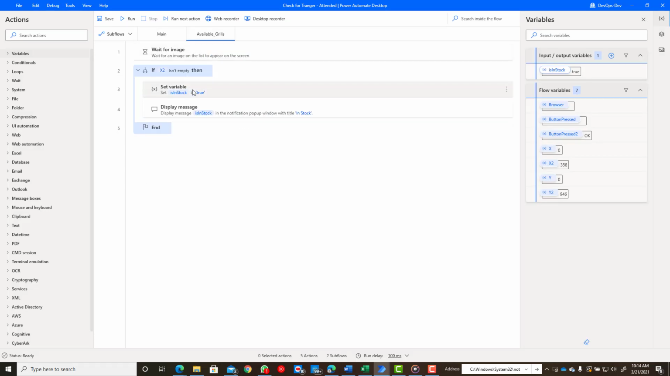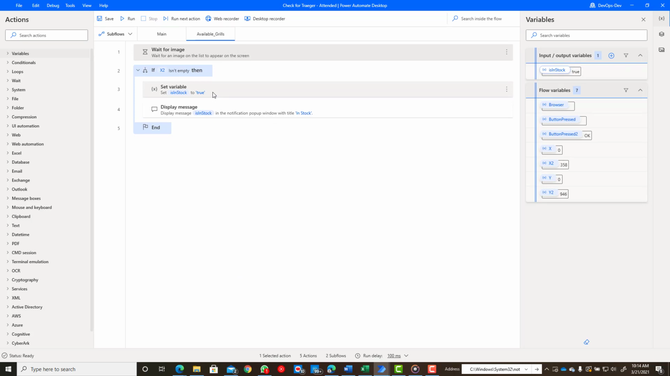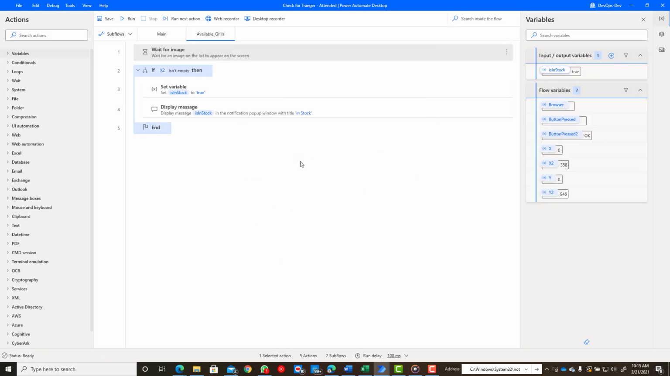We're going to check to see if we've got the in-stock image on the web page itself. If we do find this image is in stock, we will set it to true, and then have a display message, once again just for debug purposes. When I do find it, an output variable is produced. Here it's going to be x2 and y2. This just represents the location of the image on the screen. As long as it's not empty, I know that I've got a value in there, and as a result, the image was found. That's how I'm using that specific strategy.